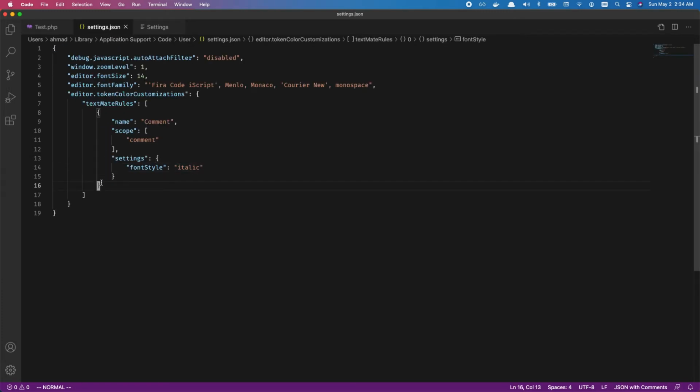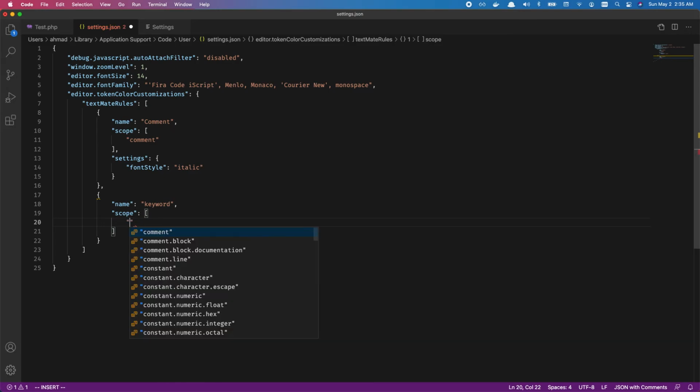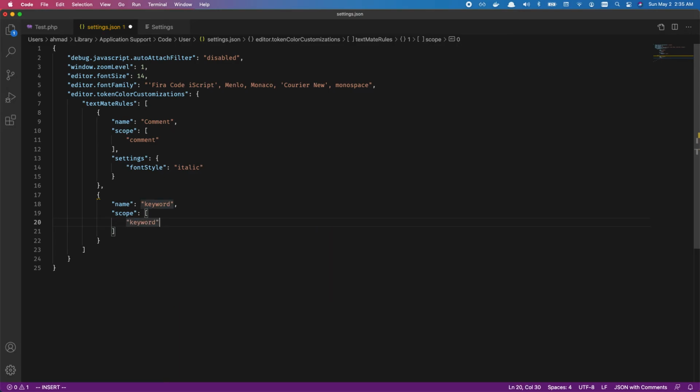As I mentioned, you can apply it to, for example, keywords as well. So what you could do is add another TextMate rule. Let's name this keyword, and then the scope is going to be just the keyword, and then the settings similar to before.